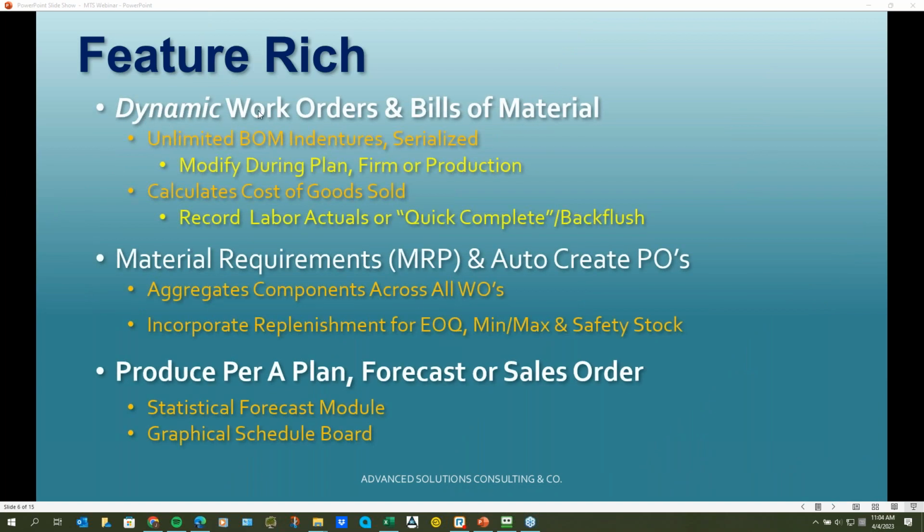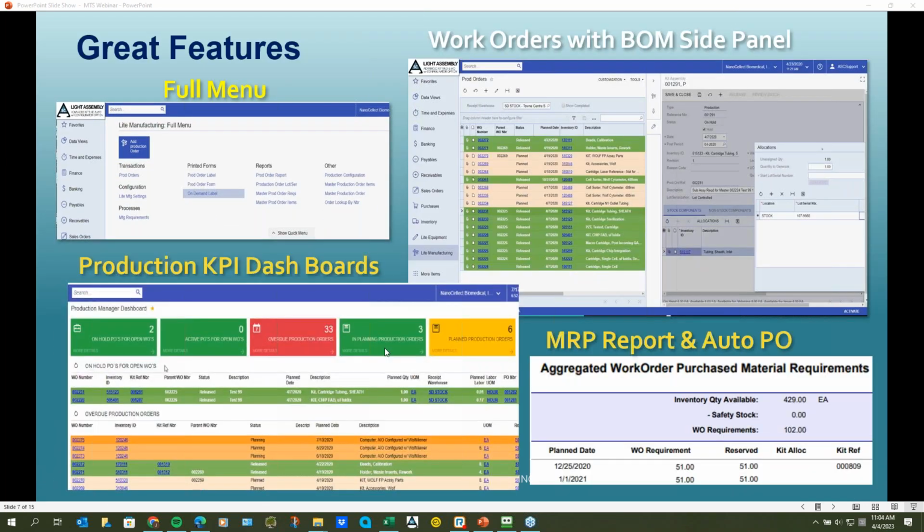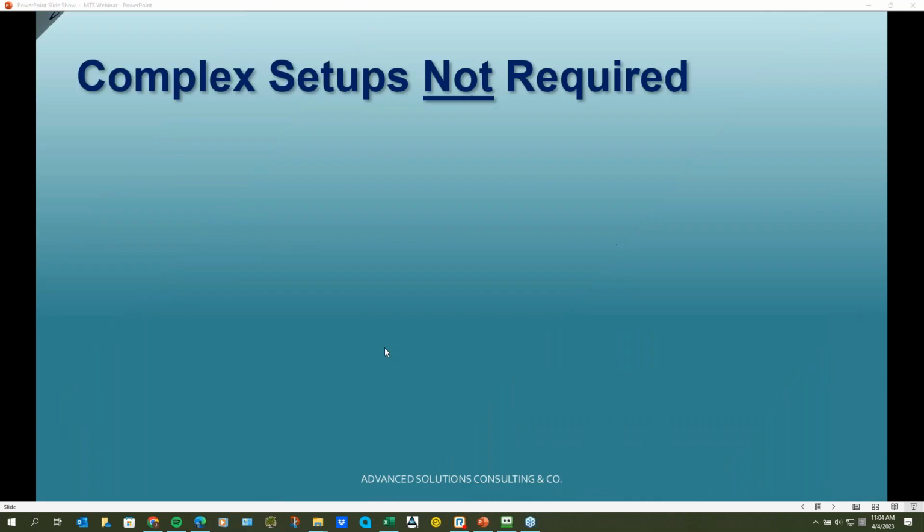A couple of notes: the work orders and the bill of material are dynamic. You can modify them in planning, in planned or released states. We talked about MRP, and we talked about the fact that we'll demonstrate to you how we can drive demand from forecasts. Completely 100% integrated with Acumatica.